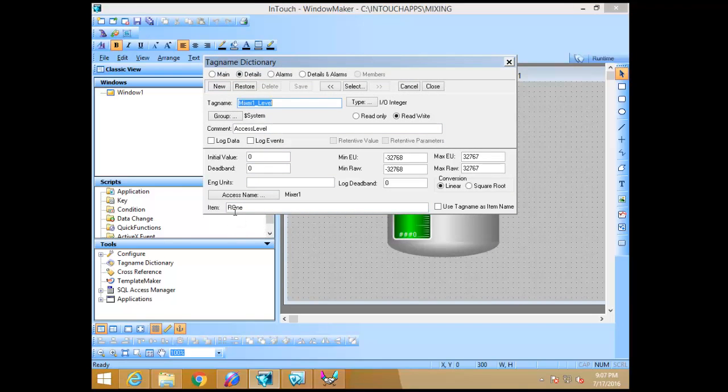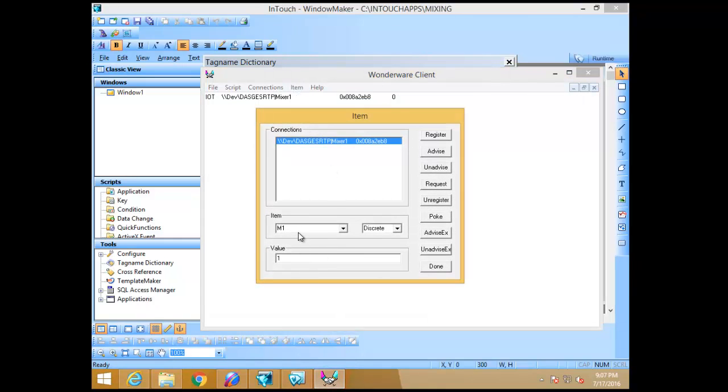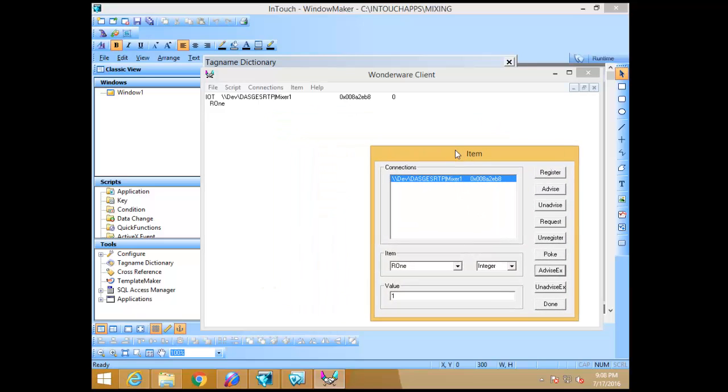So I'm looking at mixer 1 level. I'm looking at my item name, and it says R1 here, which is what my PLC programmer told me it was. It was R1. Okay, so now I'm going to Wonderware Client item, which lets me put in my PLC tag name or PLC item name or PLC register, whatever you want to call it. I do advise EX. This is a very common button that you use in Wonderware Client. What it says is continuously try to pull that data point. I'm expecting data to show up besides R1 there, and nothing's showing up.